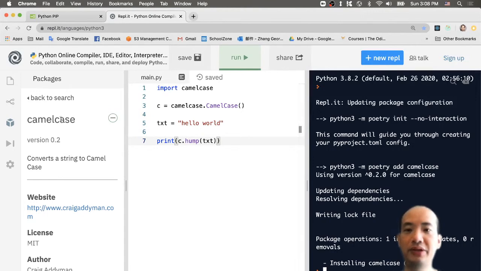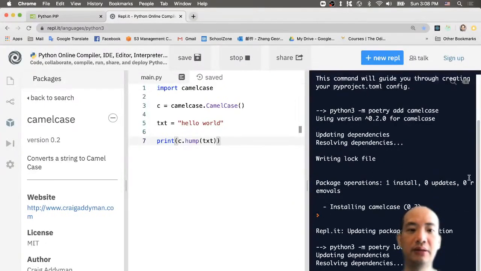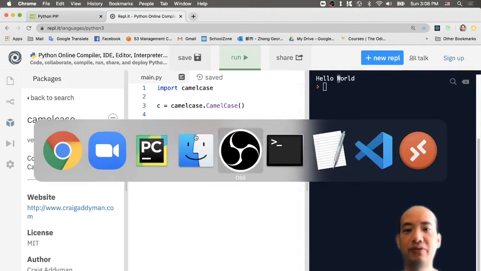So once we install the camel case package, I can do run. It will change the hello world to camel case, like the h became uppercase, I mean from lowercase to uppercase, for each word. So that's the way to do it on Replit. And of course you can do it on PyCharm.